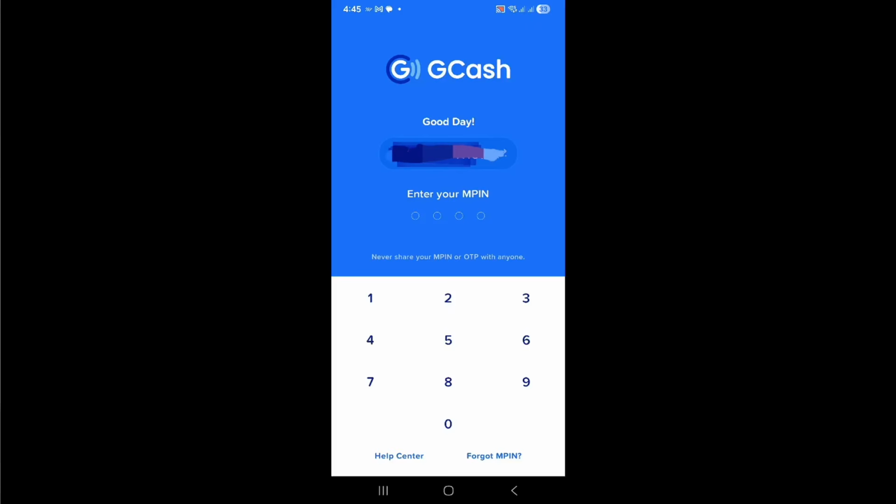In today's video, I'm going to teach you how to find your GCash referral code. Let's get started right away. First, open the GCash app on your device. This is the first step to accessing your account.